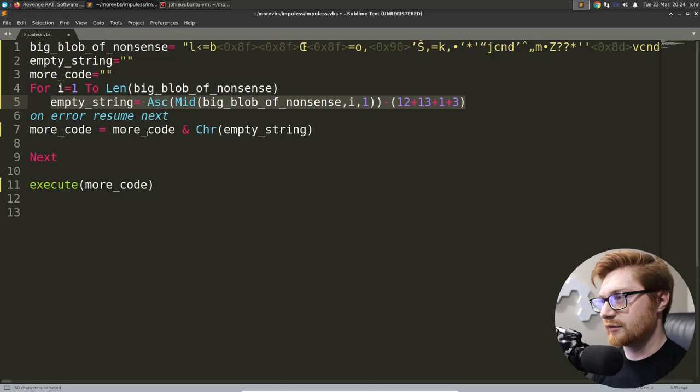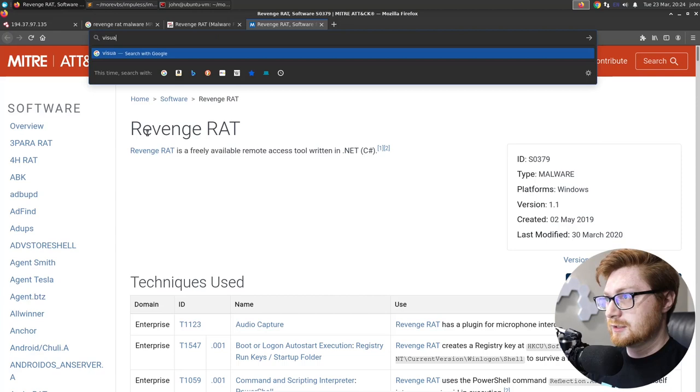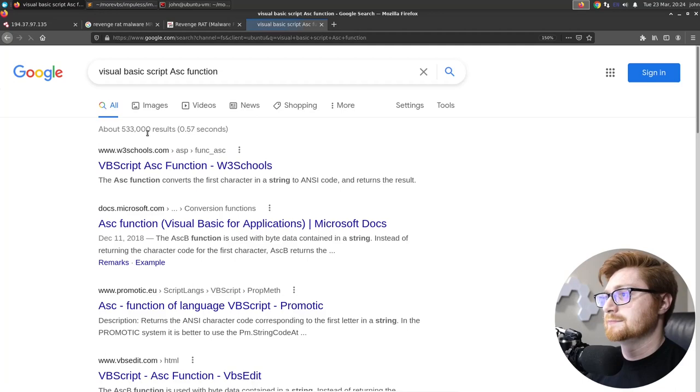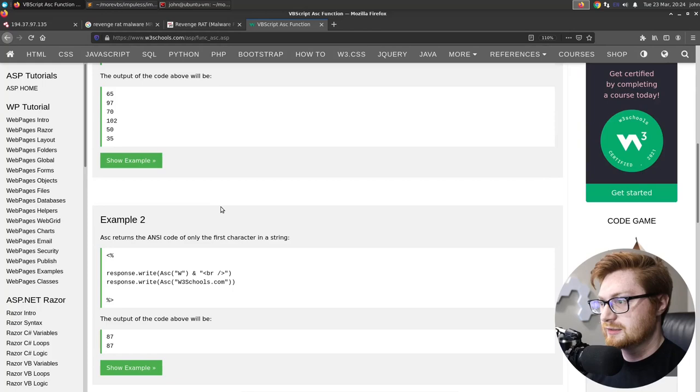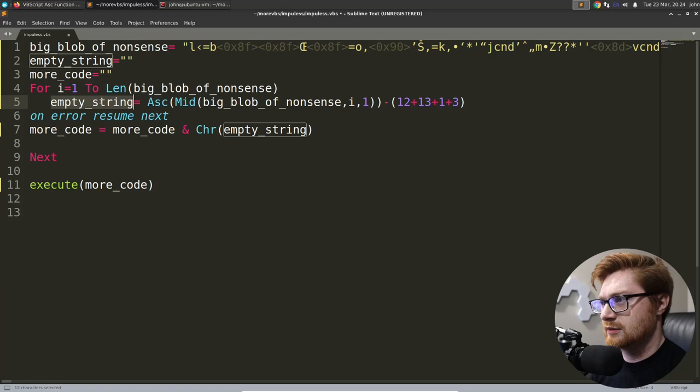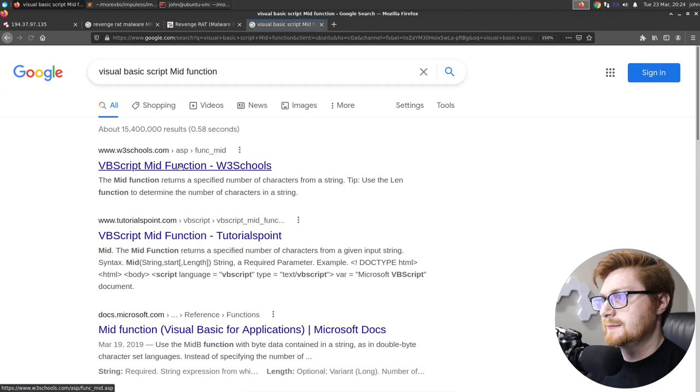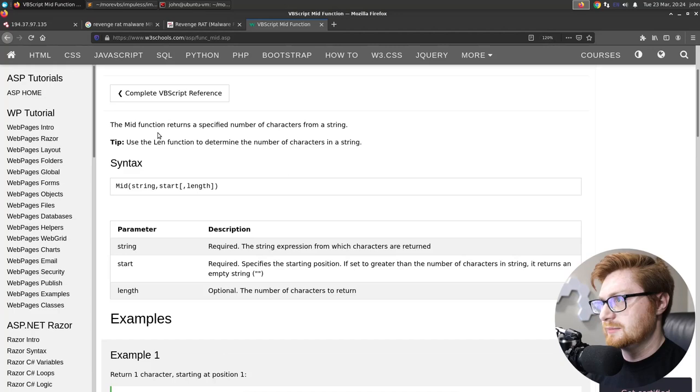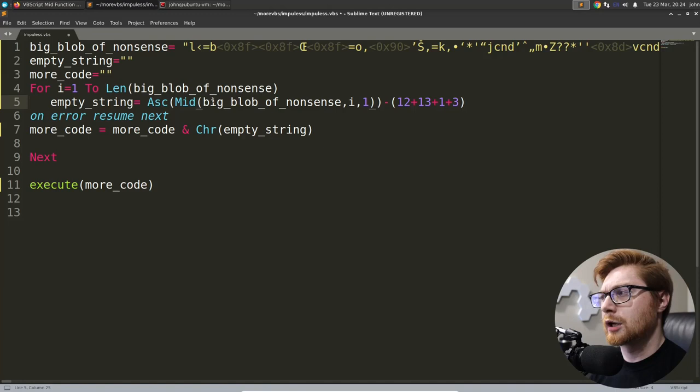What is the ASC function in Visual Basic Script? Thanks, Google. Oh, it converts it to ASCII. Okay, it's definitely just adding more and more to it. But is it concatenating this? I'm confused. It does something. And Mid takes the middle? Mid function. Oh, it's on an index. Mid function returns a specified number of characters from a string. Okay. So this weird thing just happens then.